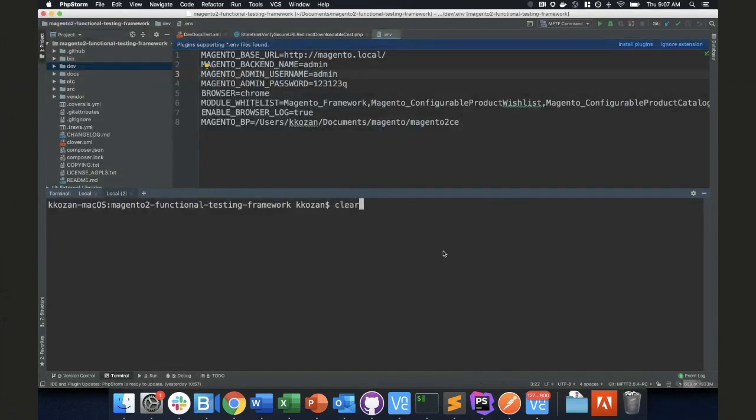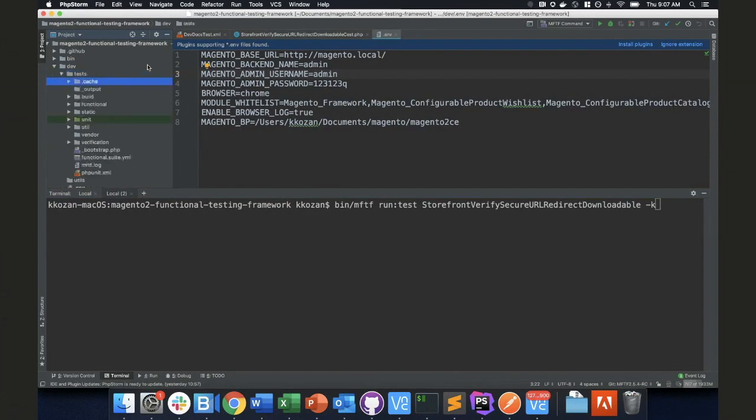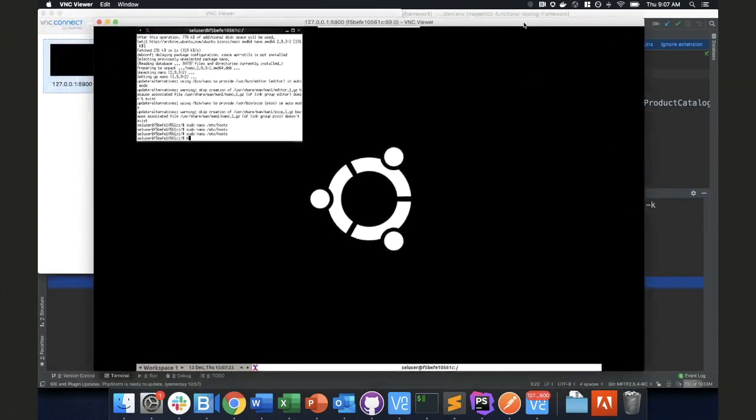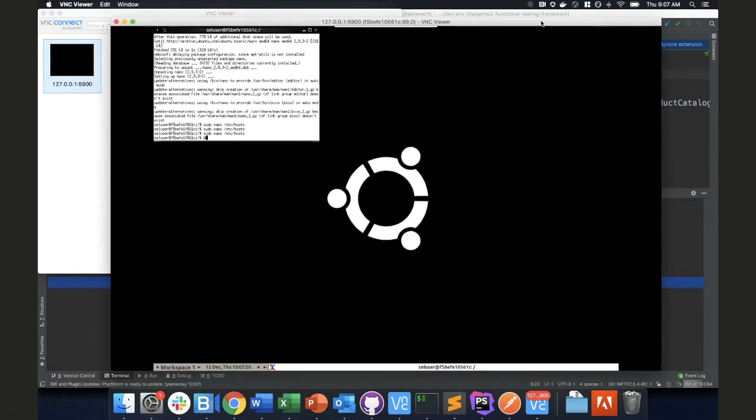I already generated a test, storefront verify secure URL redirect downloadable. I'm just going to run it to show you guys some of the artifacts. Let me make sure that my output is cleared. It is. Let's just go ahead and run it. I'll bring up the VNC window with my Selenium.